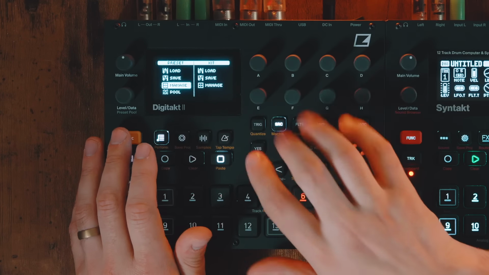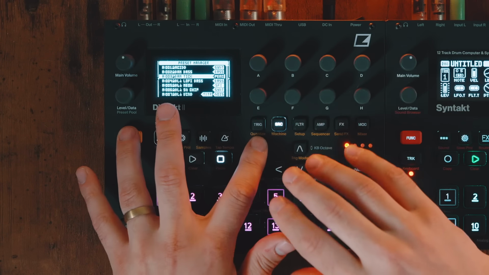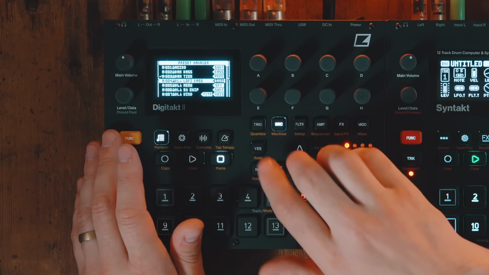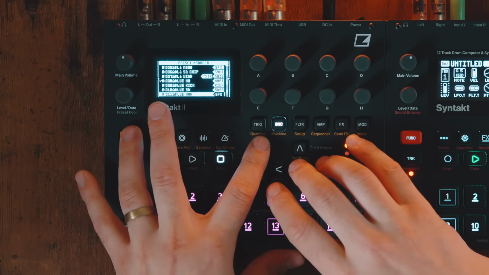So back in here, go to manage, let's audition some sounds. Like this tick will work. We'll just hit a checkbox there, get this hat there.